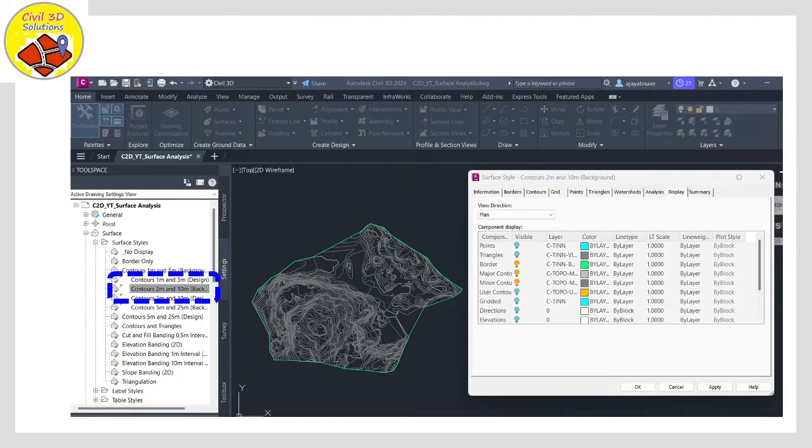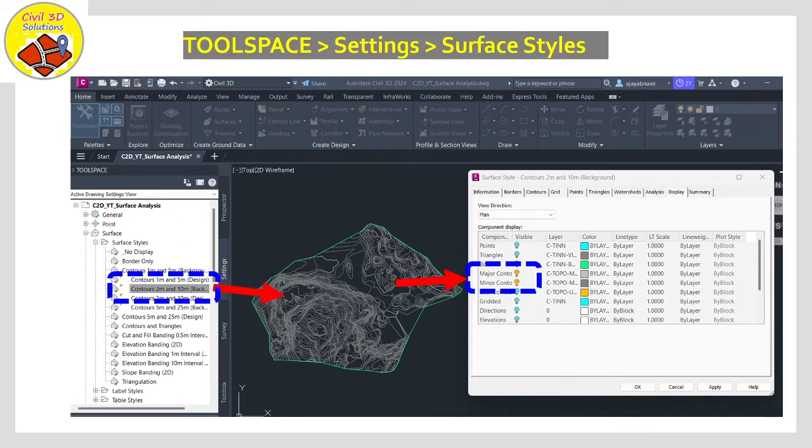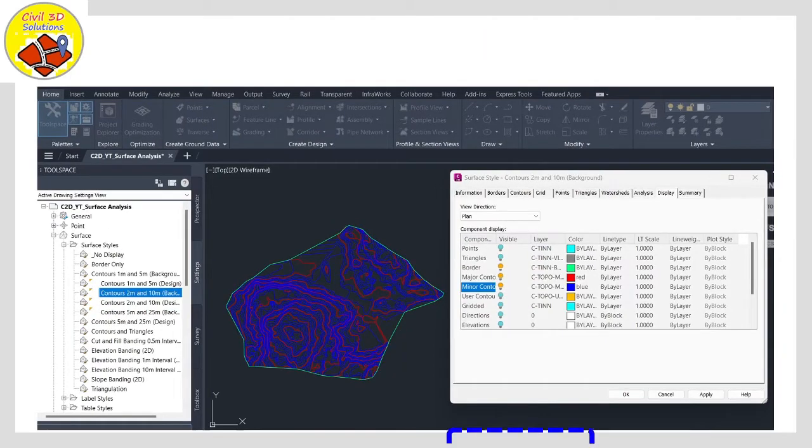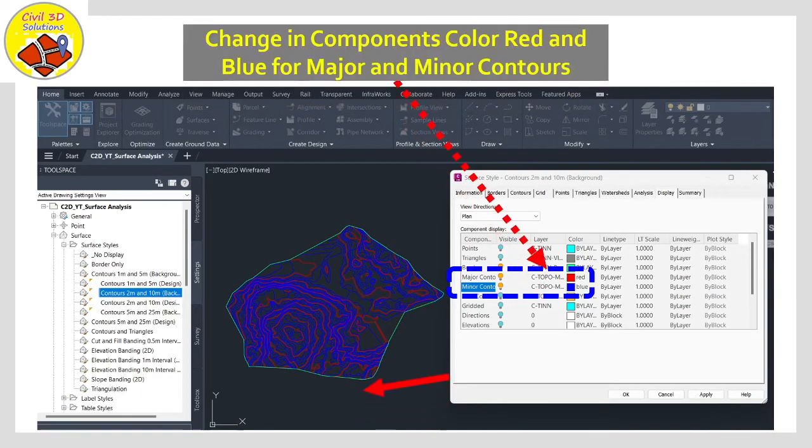So here 2 meter and 10 meter contours surface is there. Major and minor contour, this is accessed through tool space. Now we are going to change the major and minor contour color. This looks like a layer management system. Surface style can be changed here. So change in the components color red and blue for major and minor contours.